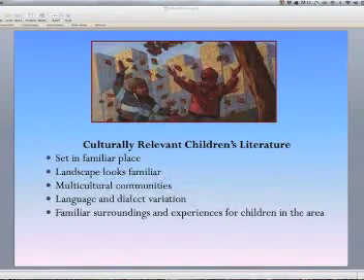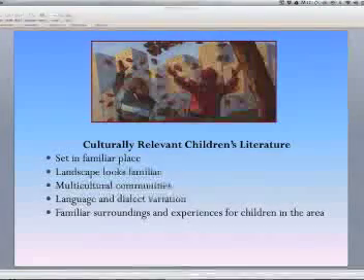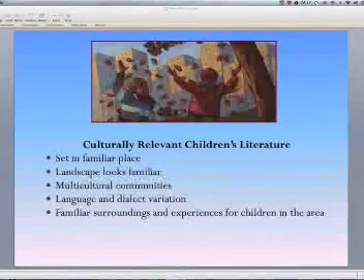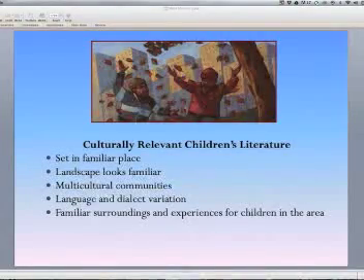Culturally relevant children's literature is literature that shows a familiar setting. So the scenes in the book, the illustrations or the photographs, whatever is used, is familiar to the children. It looks like their neighborhood. It looks like their families. It looks like the places where they live and work and travel throughout the day. The landscape looks familiar. It shows multicultural communities if they live in a multicultural community.